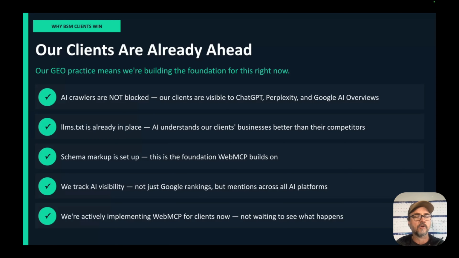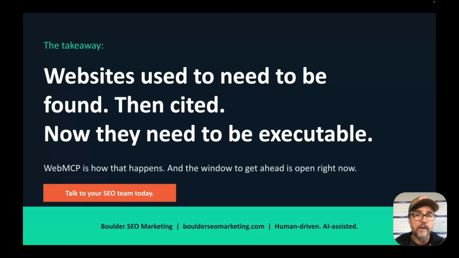Again, some of these are old practices that are still important, and some of these are going to be brand new practices. So final takeaway, websites used to be something you had to find, then be cited by, but now we need to make sure that agents can come to the website and actually do an execution in there. They can do something. And that's what's happening today.